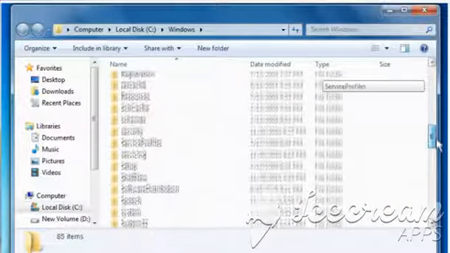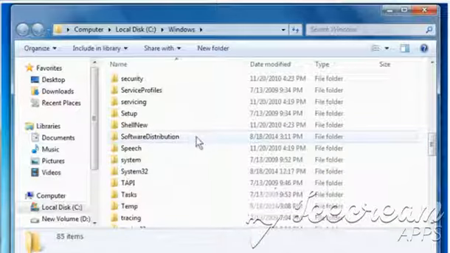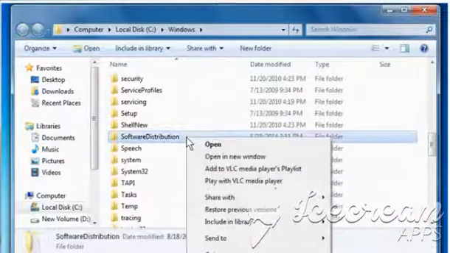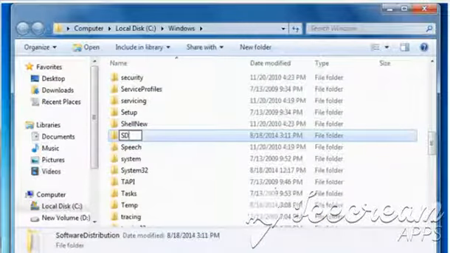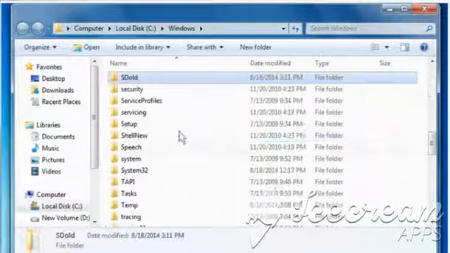In the folder that opens, locate the folder named Software Distribution and then right-click on it. Select Rename, rename it as SD Old and then press the Enter key.